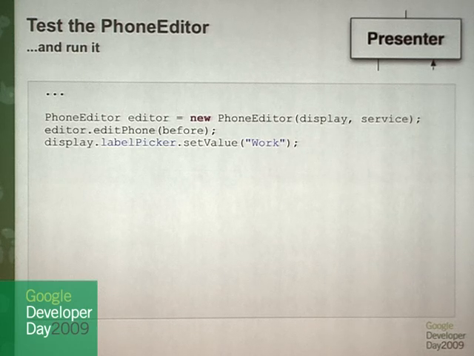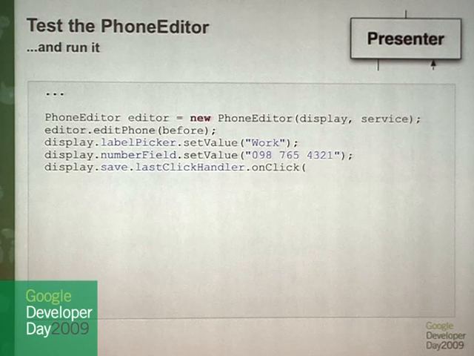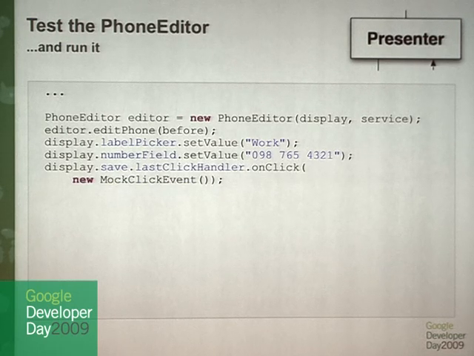And then on the view, the mock view, we set the value. We change it. So it was home, we change it to work. We take the number field, which was 1234, and we change it to 098. And then on the save button, we send a mock click event. So we tell the presenter, someone clicked, here's the event.